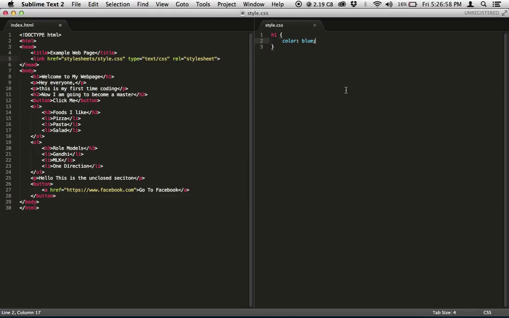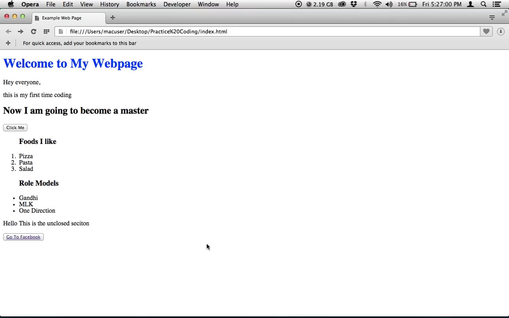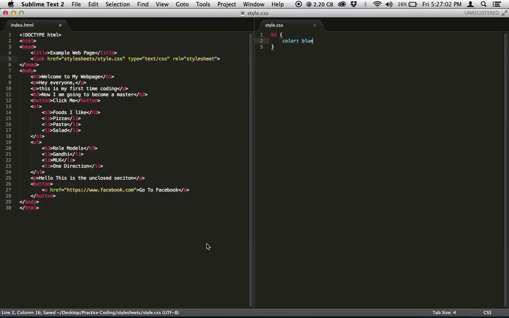Do not forget the semicolon, because if you do, well, I guess in this case it works, but normally it's going to break your code. Trust me, it's bad. It's just bad. Always close it this way.